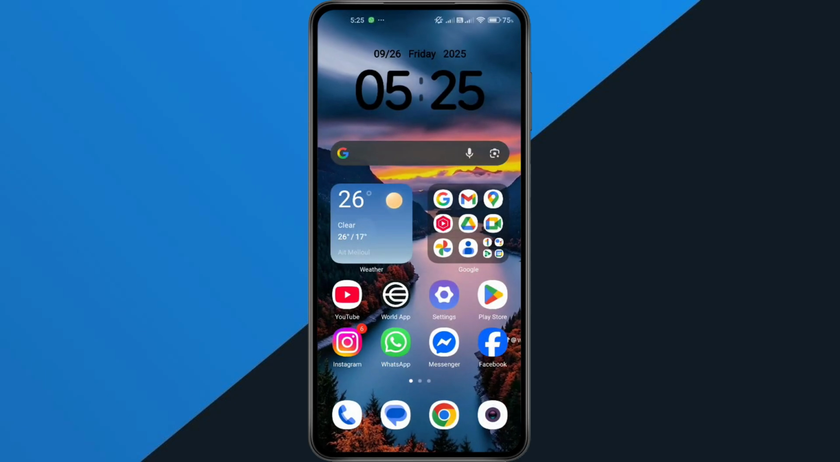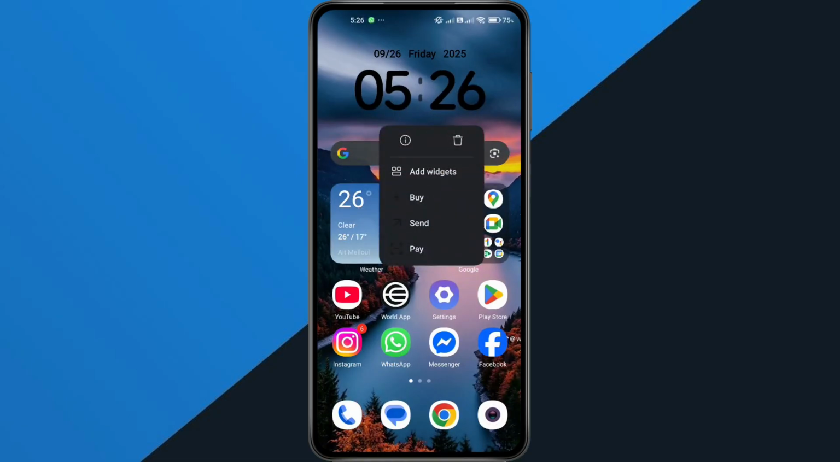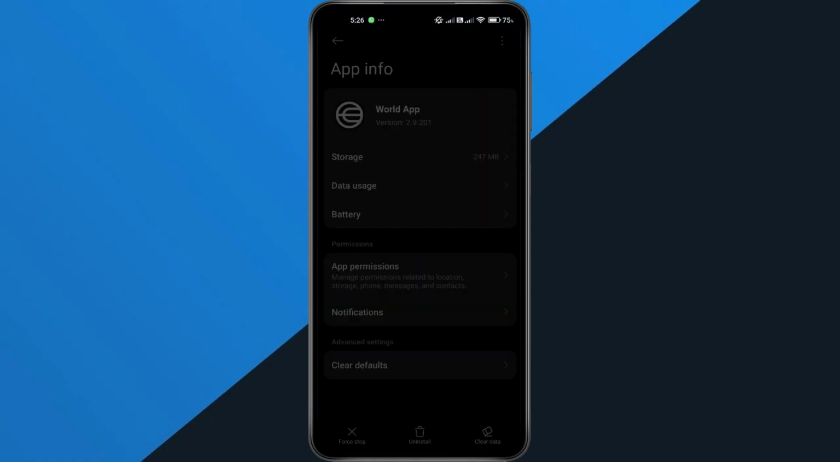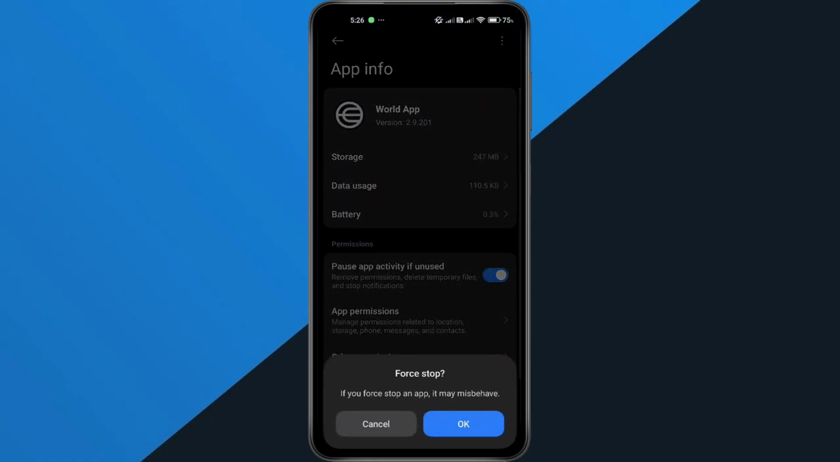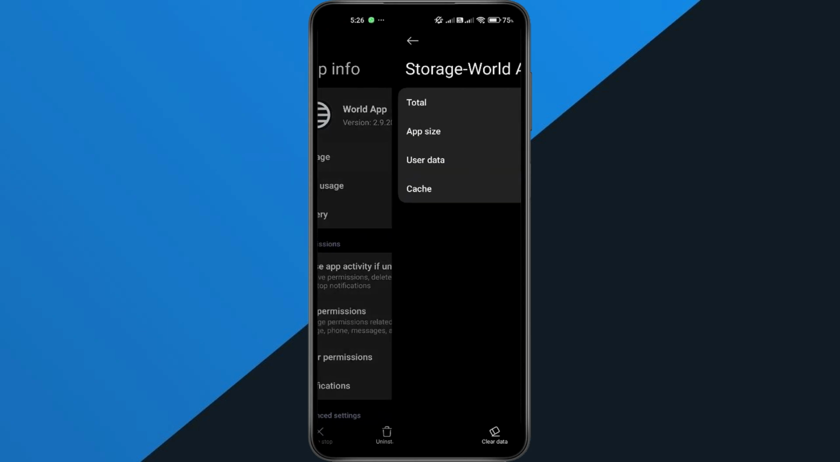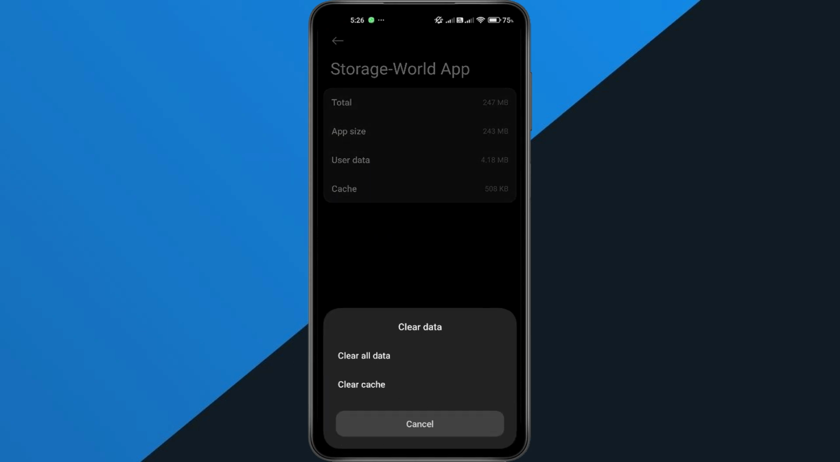First, let's restart the app and clear its data. Close the app completely. Now press and hold the World app icon and tap App Info. Next, hit Force Stop. After that, go into Storage and Cache. From here, tap Clear Cache, then Confirm.